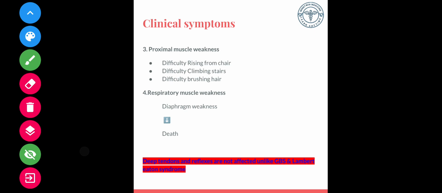At last the death will occur. That's due to the respiratory muscle weakness. The diaphragm, the major muscle for respiration, will get weakened, and the patient will die.